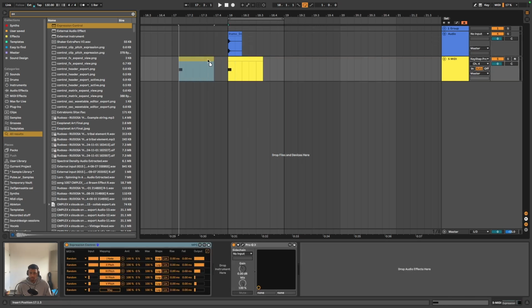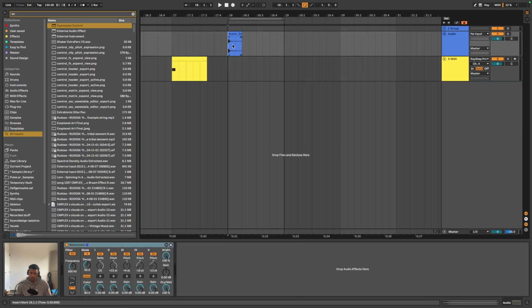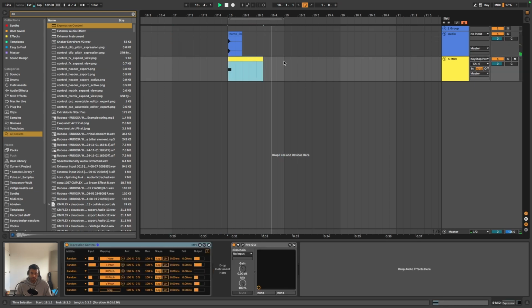But now I have the flexibility for whenever I hear something that I like. For example, this sound, it will just repeat the sound. If I drag it back, it triggers the randomization again.